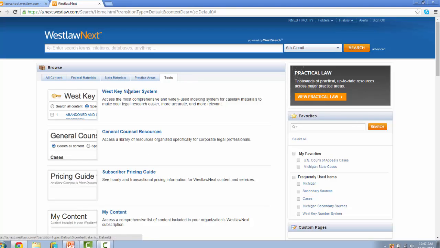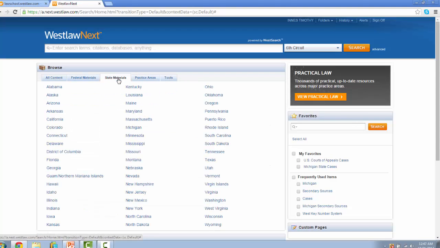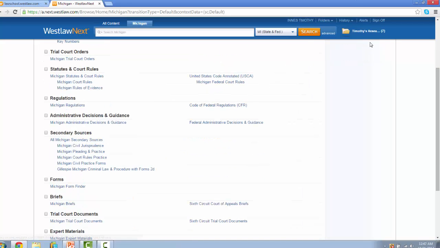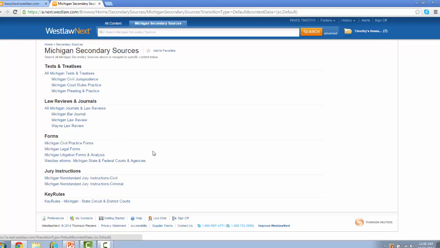Let's go back to the state materials, and we're going to pick Michigan. And these are all the materials that are specific to Michigan, irrespective of type. Going down, for example, to all Michigan secondary sources, and click that on, which gives you a list of all the secondary sources pertinent to the state of Michigan that are available to you.